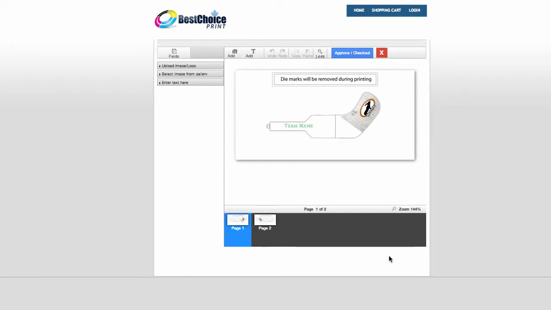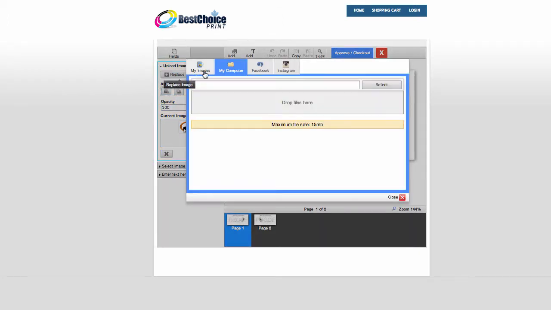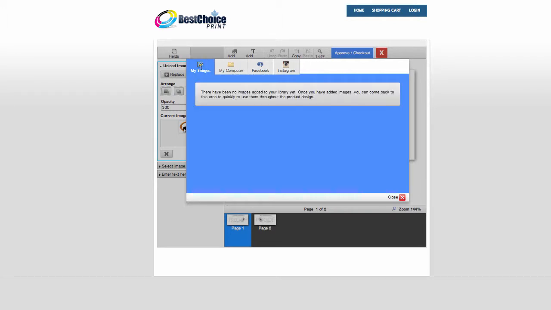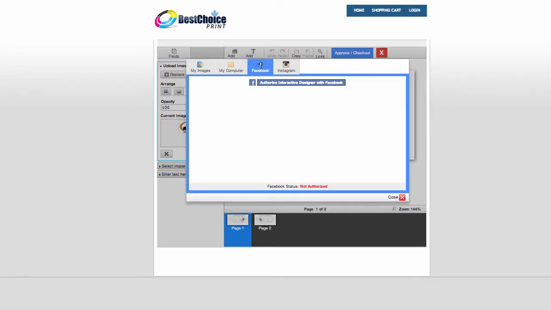All right, so I think the best practice here is to jump right into it. So let's go ahead and select the logo right there, or the image. We can replace it. As you can see, there's four tabs that you can choose from. The first one being My Images. So if you're a returning customer and placed orders with us in the past, you can actually use images from your previous order for this particular order. My Computer, which is straightforward.